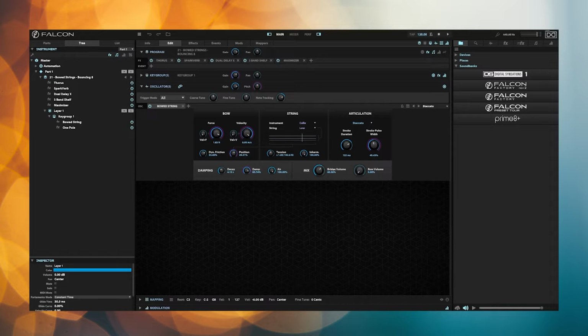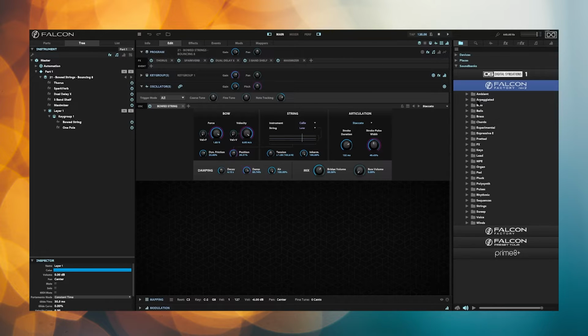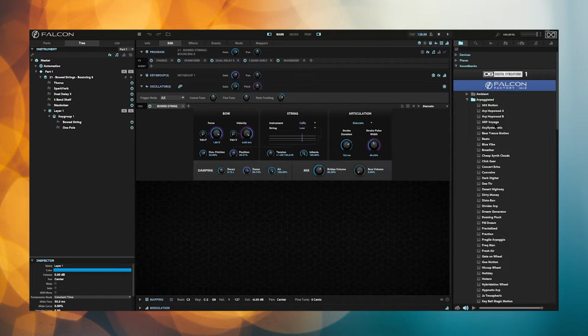So what I'll do now is take a quick look at some of the effects. And to do so, I'm going to pull up some of the factory patches and add the effects on top. And I'll do the same thing with scripts. So first, I'm going to grab an arpeggiated patch here. Let's do this one.